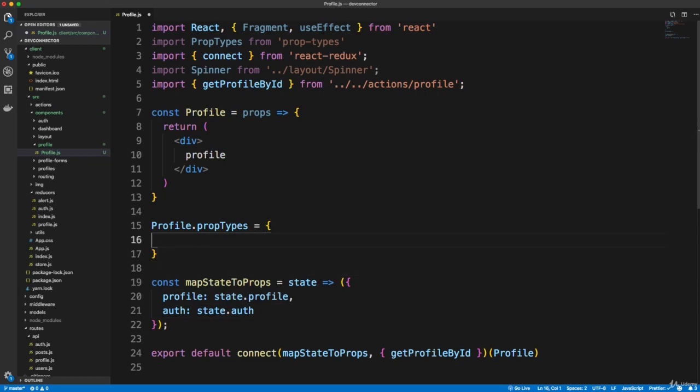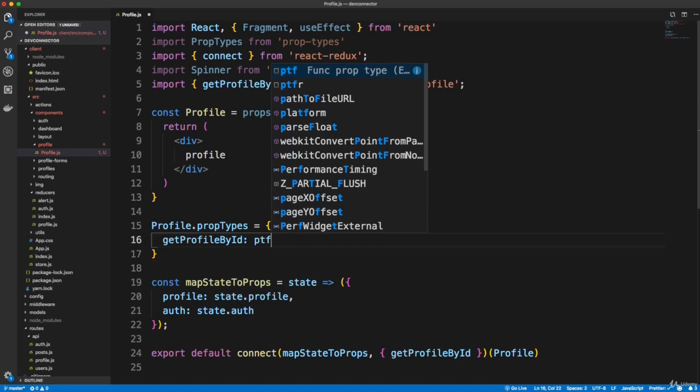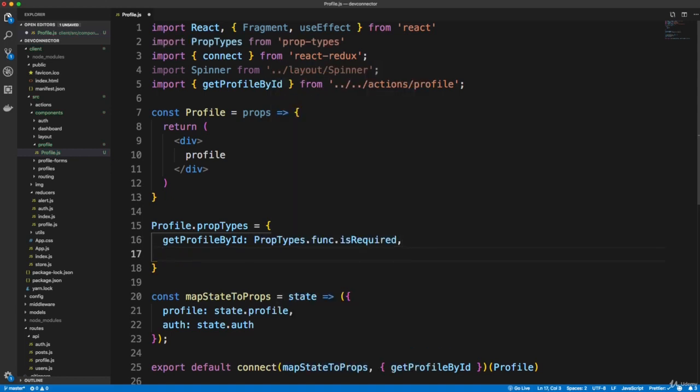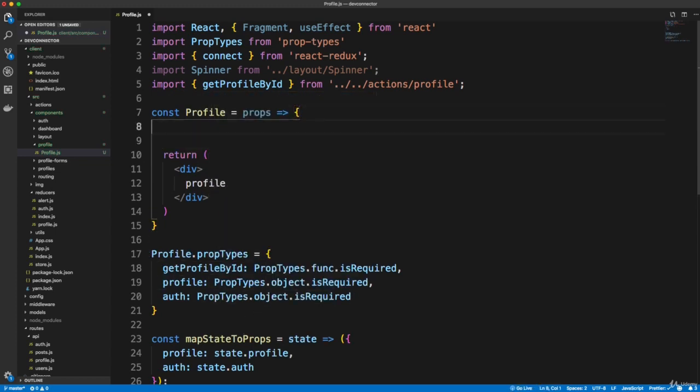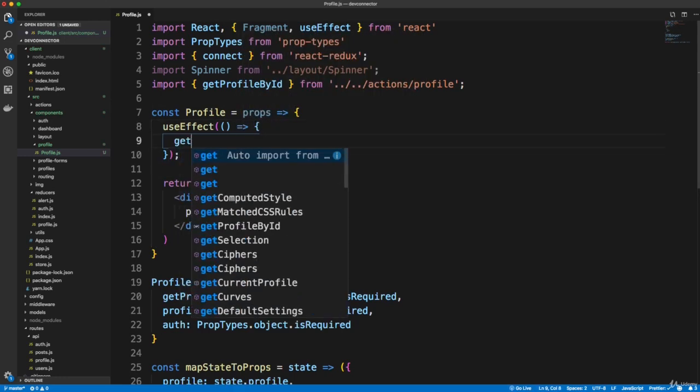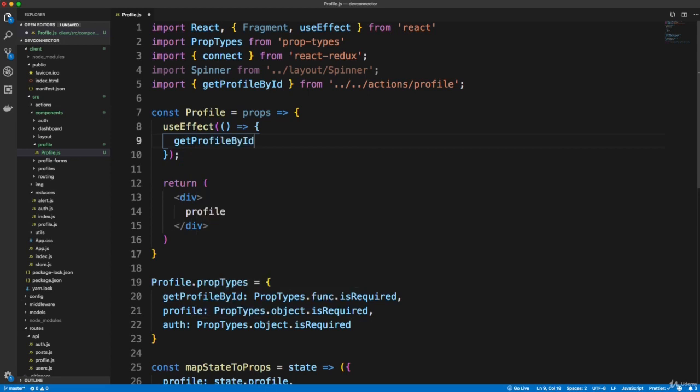And let's add some prop types. So we have our get profile by ID, which is a function. We have our profile state, which is an object. And we have our auth state, which is an object. Now let's go ahead and add our use effect here. Okay, and then we want to call get profile by ID.